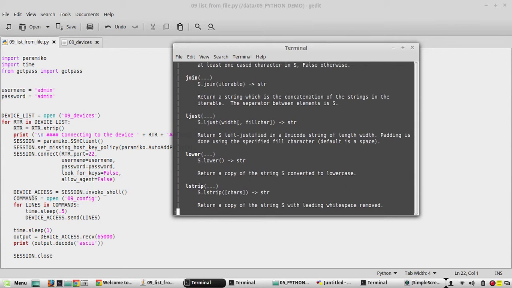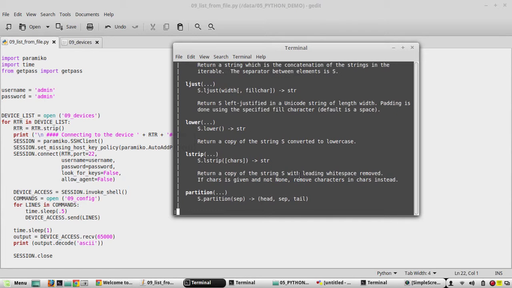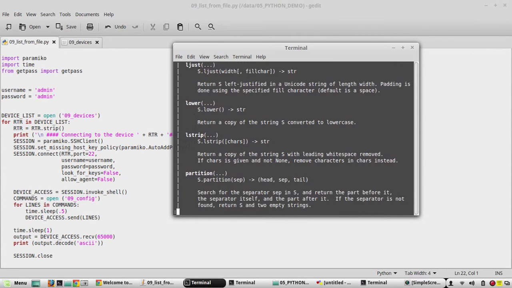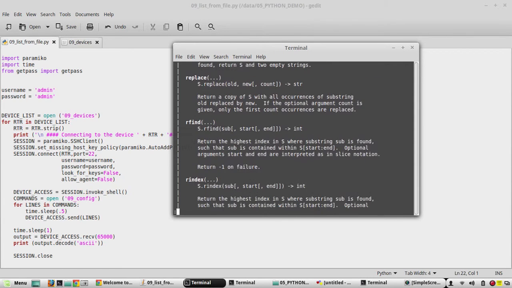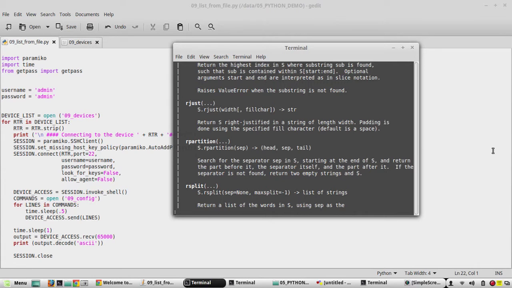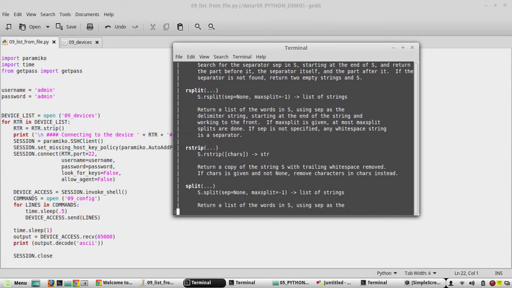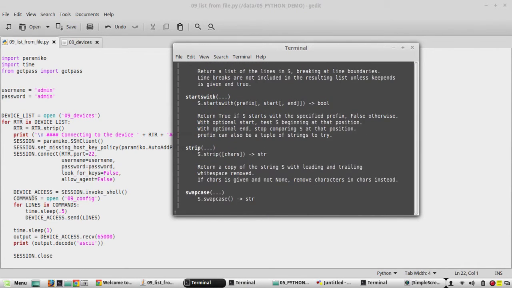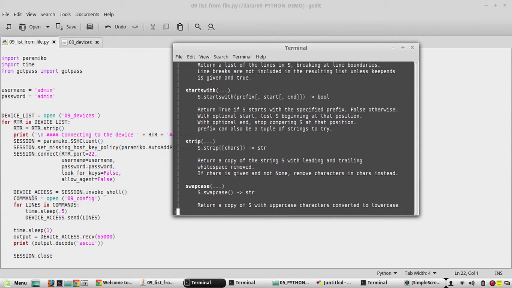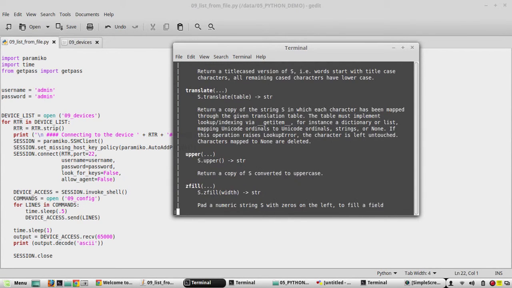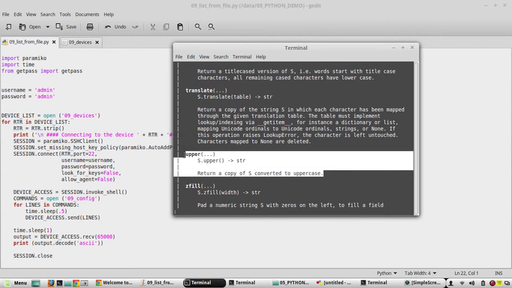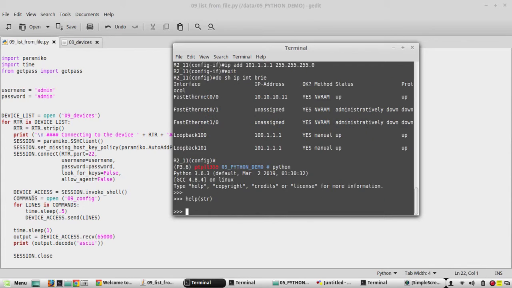Join, lower converts this into lowercase, and lstrip will strip the leading white spaces from the string, and rstrip is there. Yeah, rstrip will remove trailing white spaces. Then strip, which we use now, will remove both leading and trailing white spaces. So we'll see one more example for that. Then upper will convert all the letters to uppercase. We'll see some details about that.